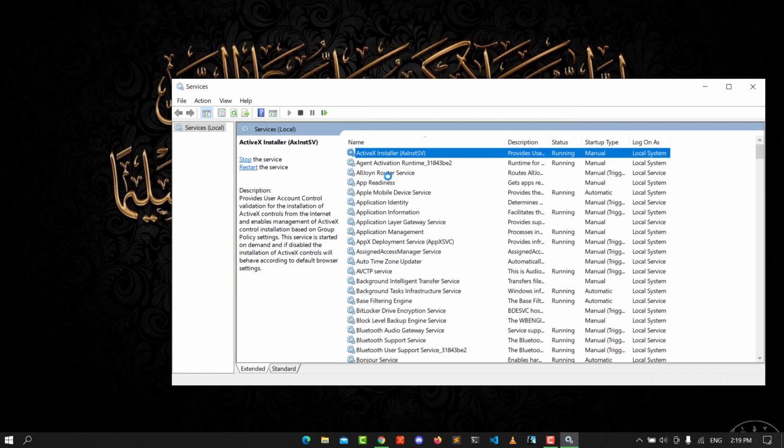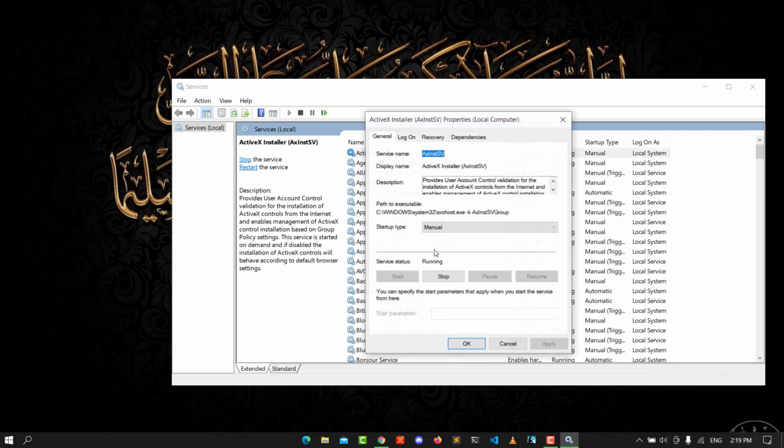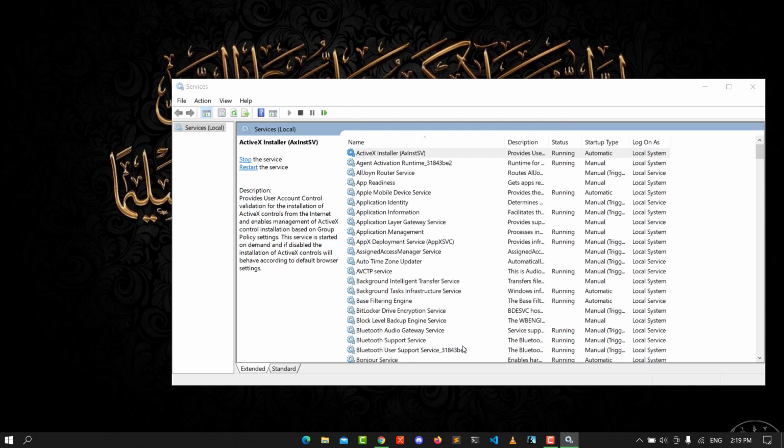And wait for a second until that installer is running. Right click on it and go to properties. From properties, go to startup type, make that automatic, and hit apply and hit OK.